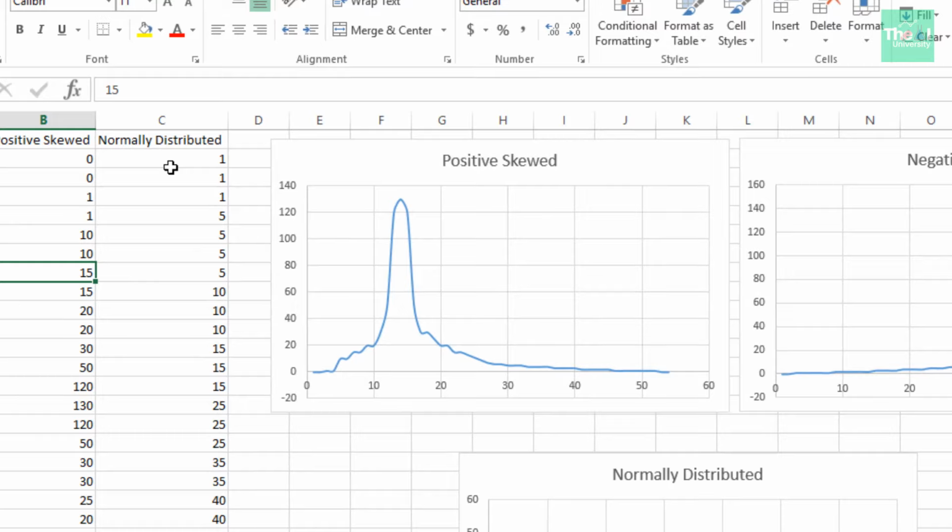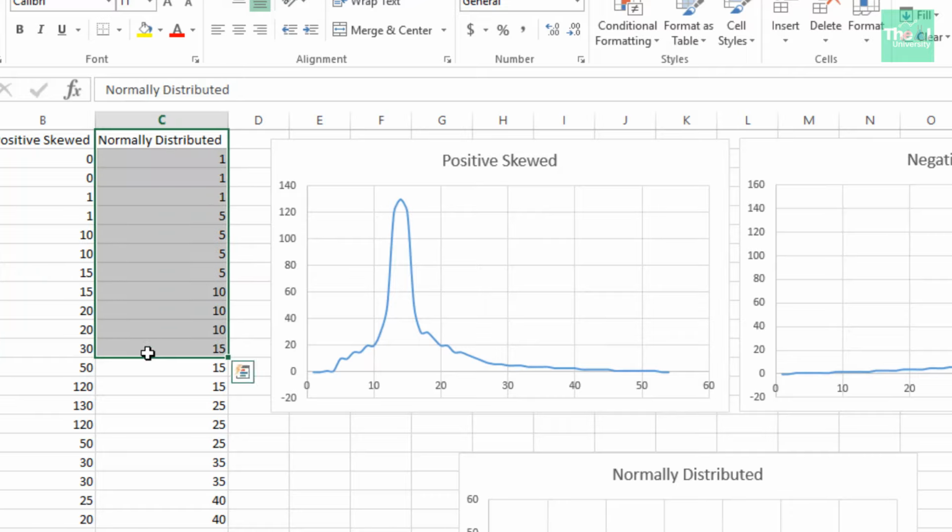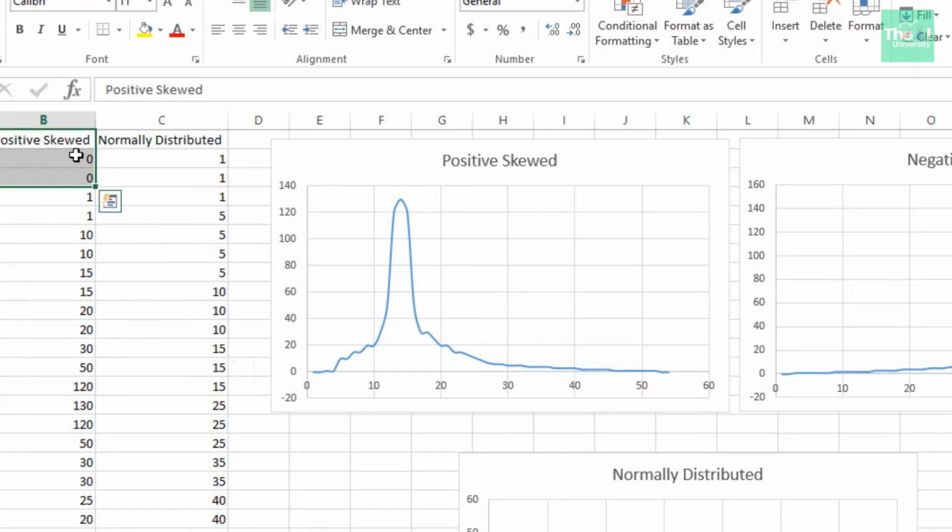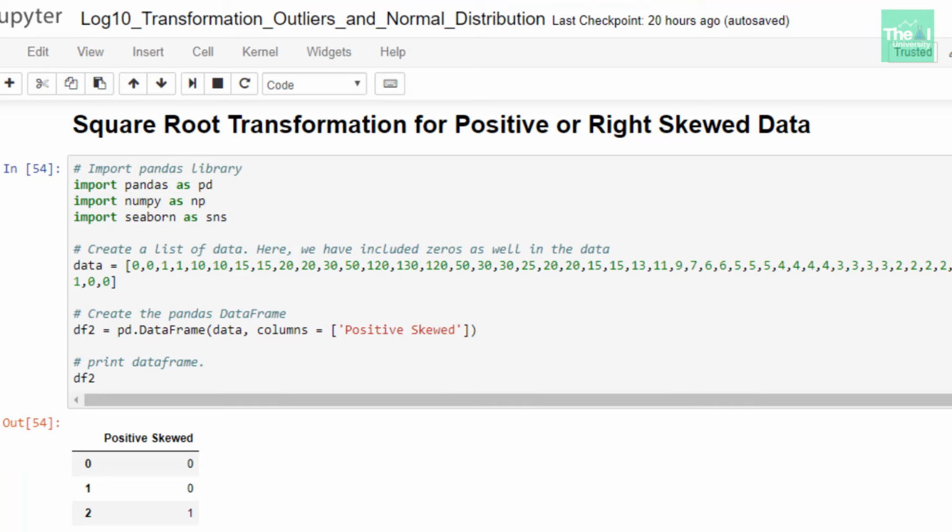But before moving forward, I just wanted to let you know that I created data for negative skewed and normally distributed data. I just wanted to show you the shape of skewed data, as well as make you understand when to apply these transformations. Otherwise, there was no need to use the negative skewed data and normally distributed data here, because we applied the log transformation on positive skewed, and similarly we are applying square root transformation on positive skewed data only. So that was just for your understanding purpose. I included these two columns as well: normally distributed data and negative skewed data. Okay, so let's move on to the Jupyter notebook.